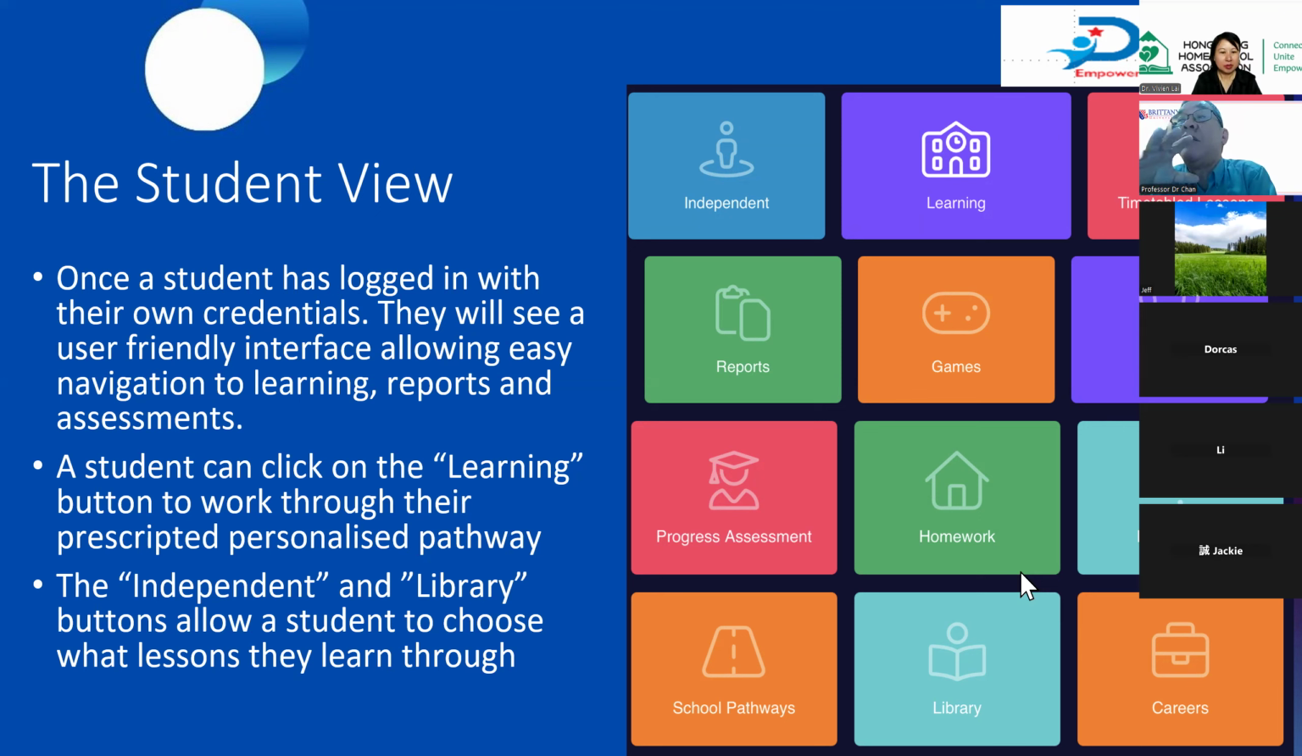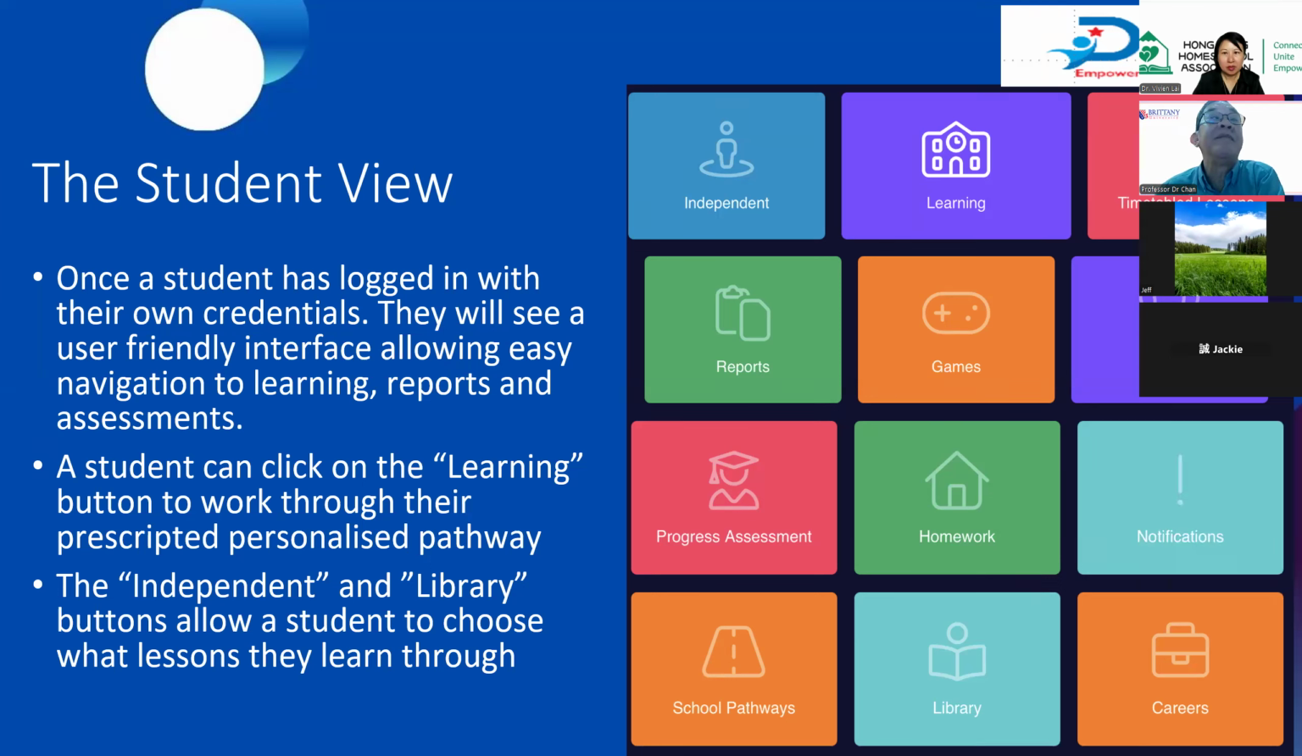When you go to even a private school in Hong Kong, they would not have all these resources. They are quite limited in that sense.